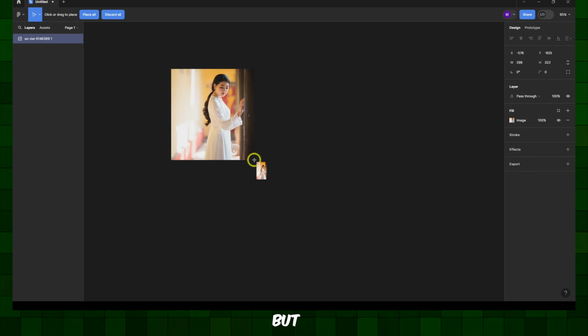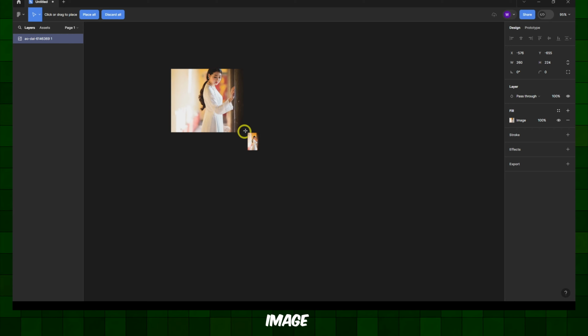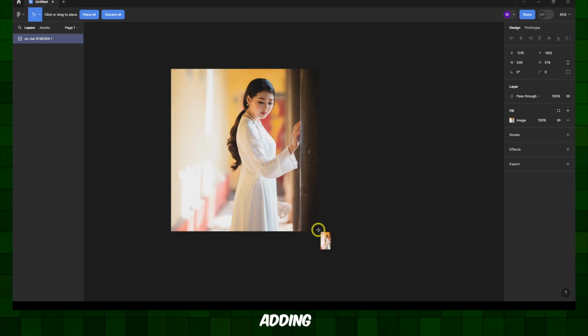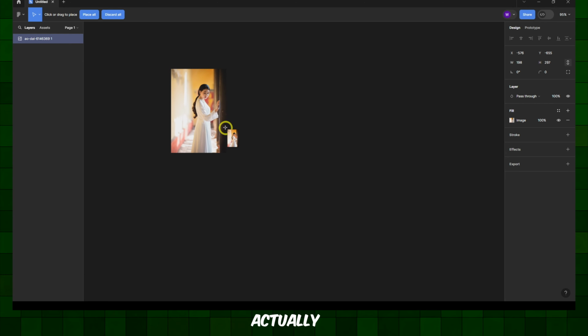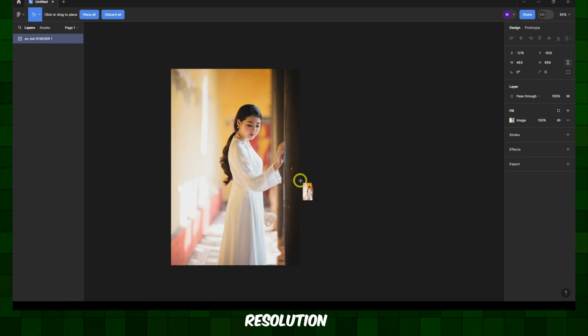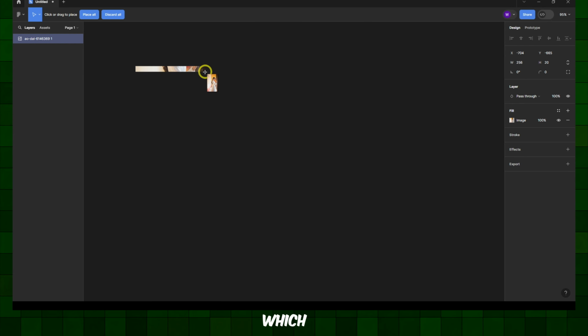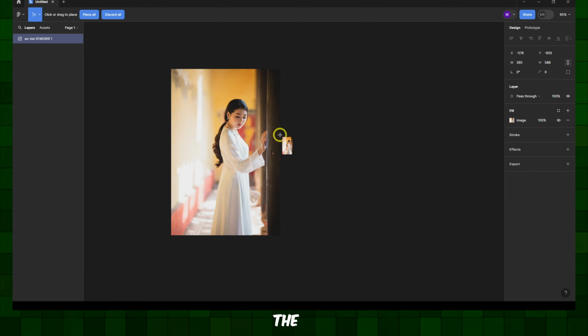But something you should know is you can add the image how you want. You can literally crop the image while you're adding it. You can also use Shift, which will add the original resolution of the image. You can also hold Alt, which will crop from all the sides basically. But I like to use Shift because I want to add the original image. Now I have the image.